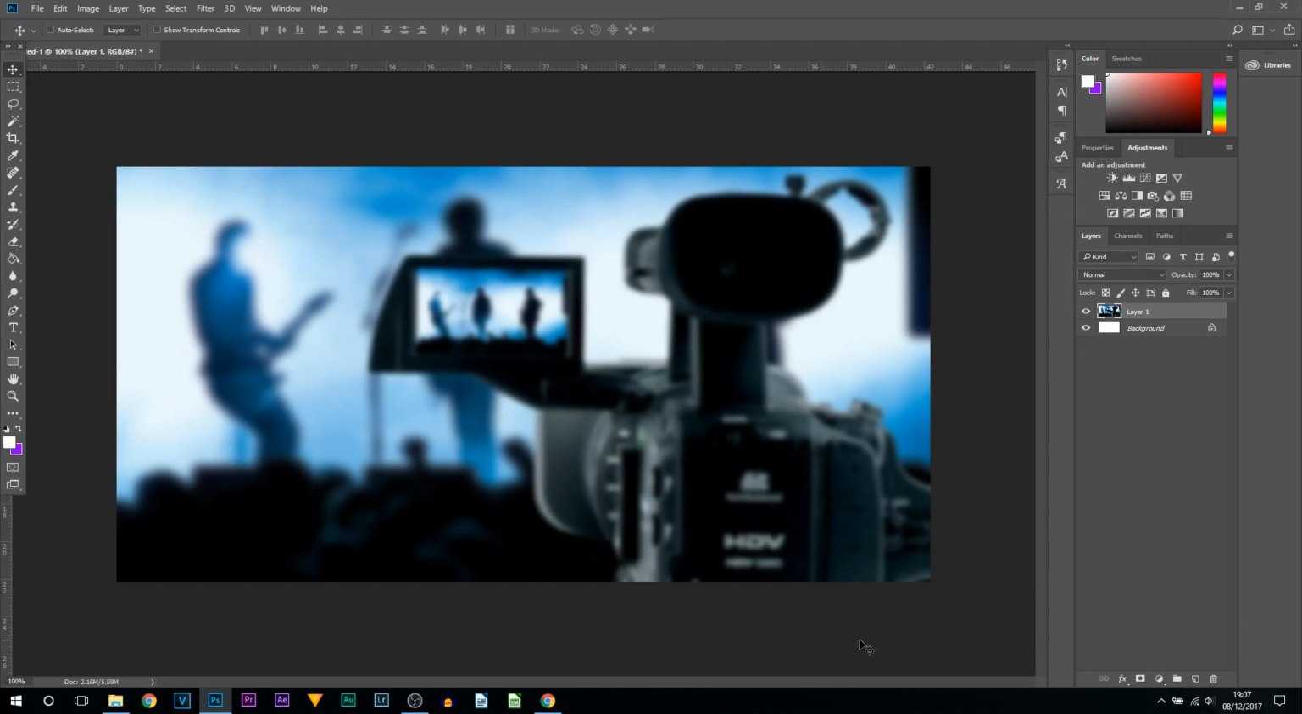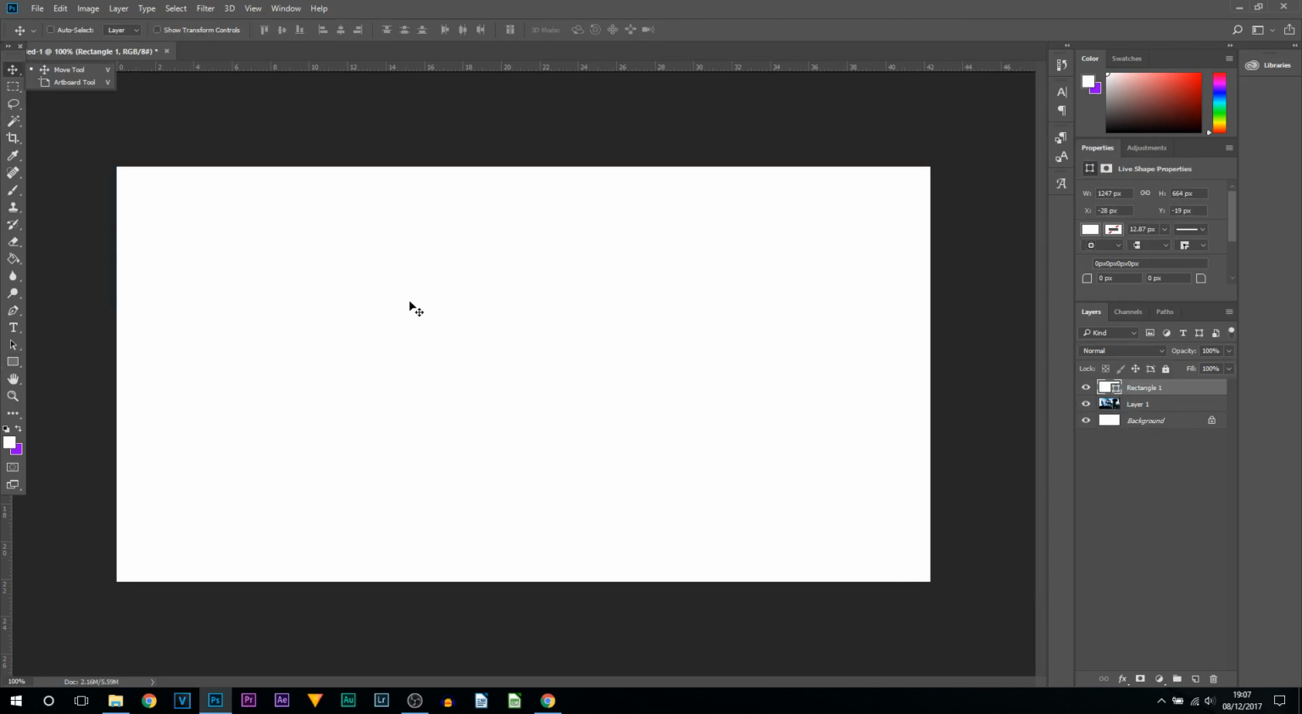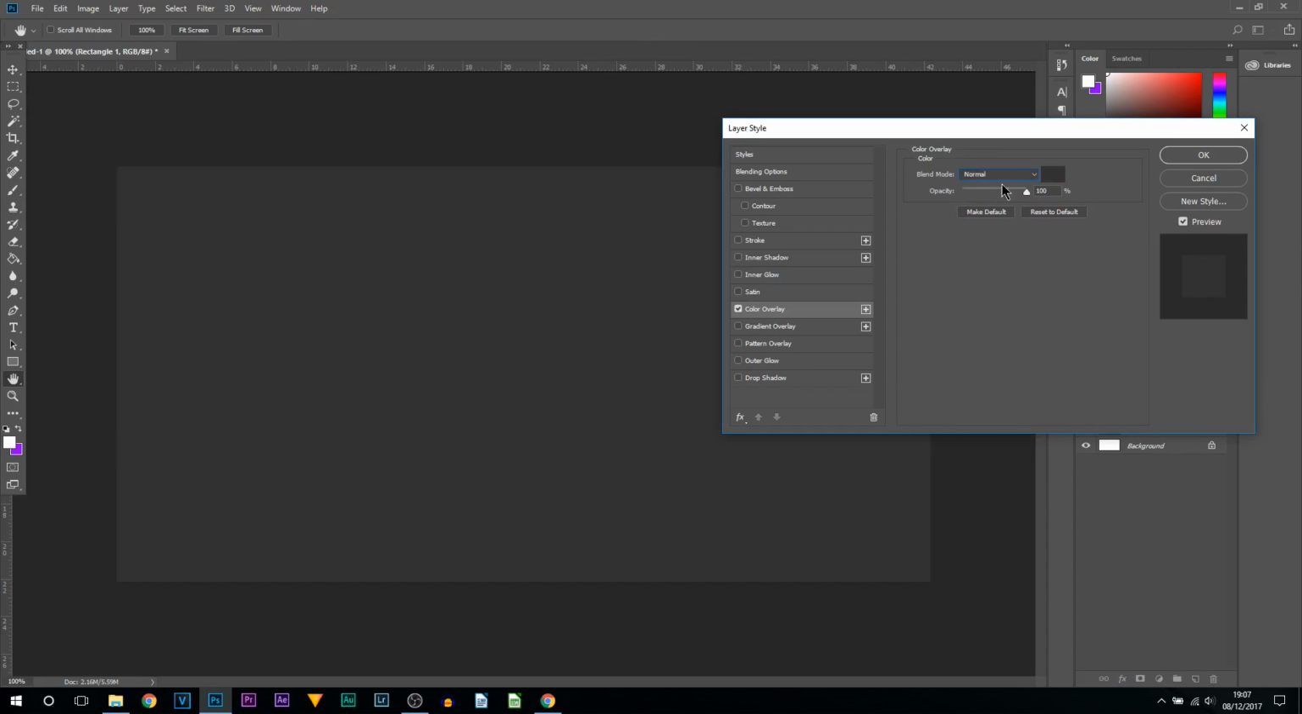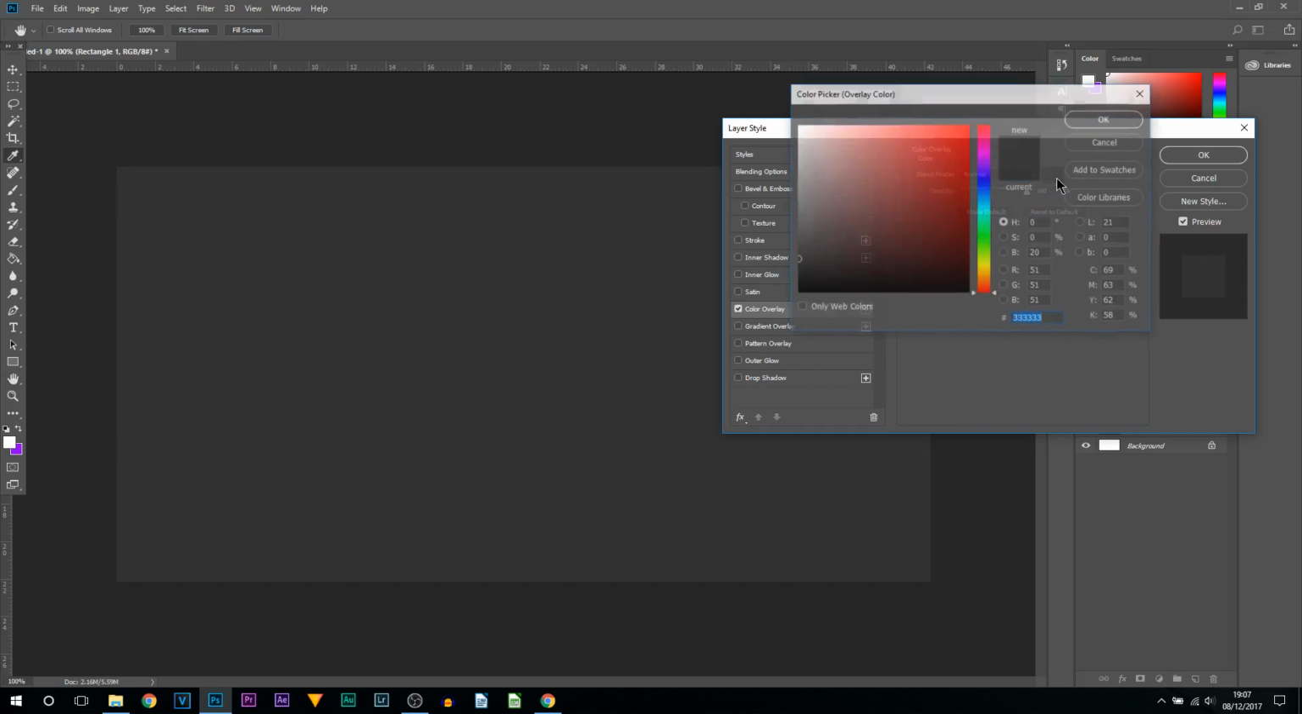Now as an example, I am going to be creating a videography service advertisement. So the first thing I'm going to be doing is coming over to the side and selecting the rectangle tool. I'm simply just going to drag over it. Now I'm going to center this. And what I'm going to be doing is coming up to the effects, and I'm going to be adding on a color overlay. Now I'm going to have this opacity 100, I'm going to have the blend mode to normal, and I'm going to choose a blue.